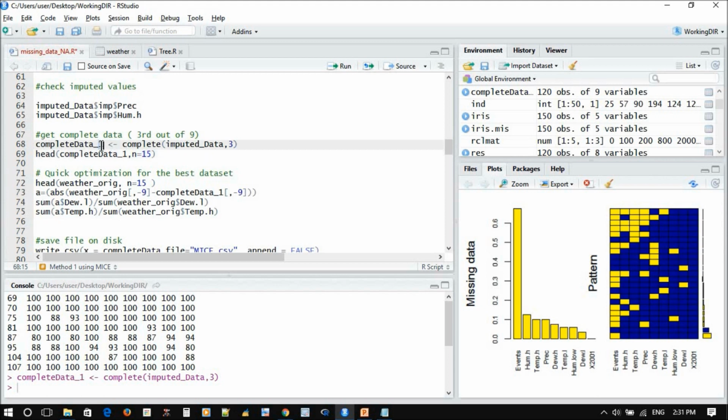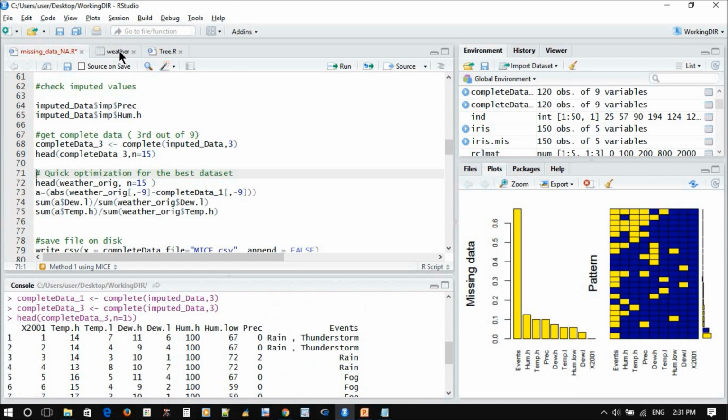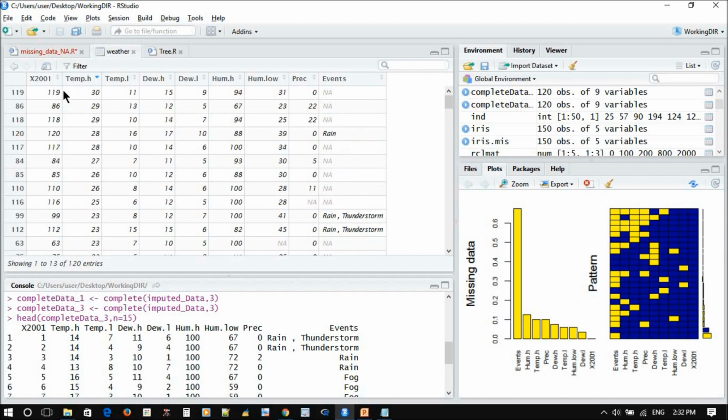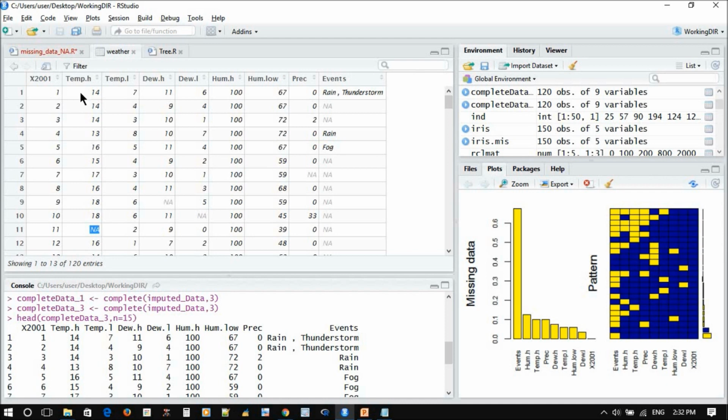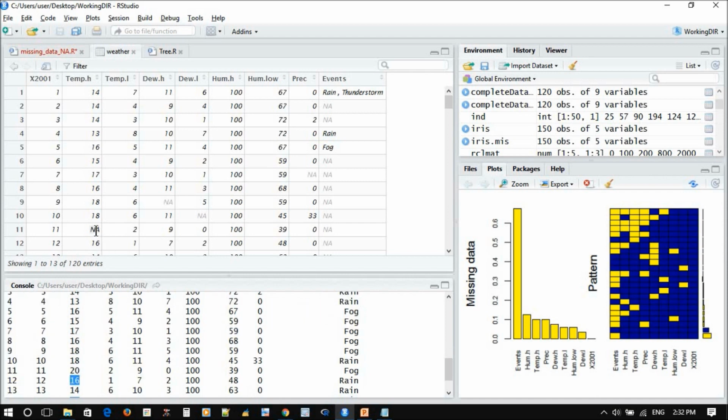Sorry, we change this one as we are choosing number 3. Completed 3. If you'd like, you can now see the header. Now if you go to weather and start with the temperature, in temperature we have number 11. Come to 11: 10 should be 18 now, and also 12 should be 16. So in between the missing, now it has become 20. This is for temperature.